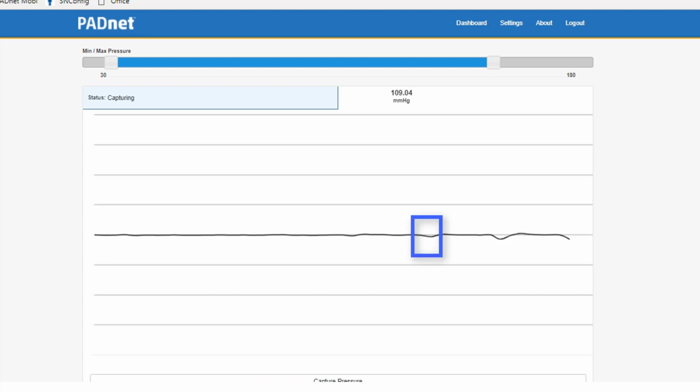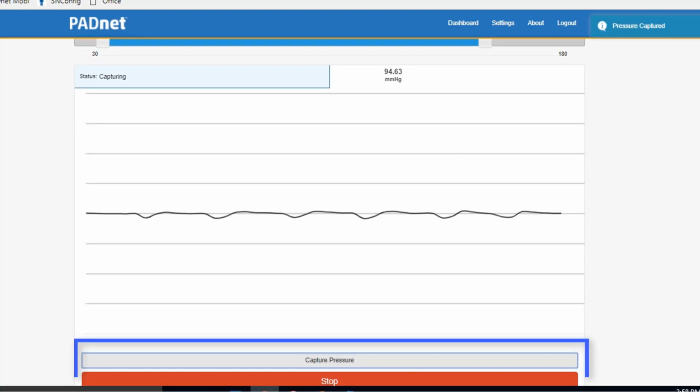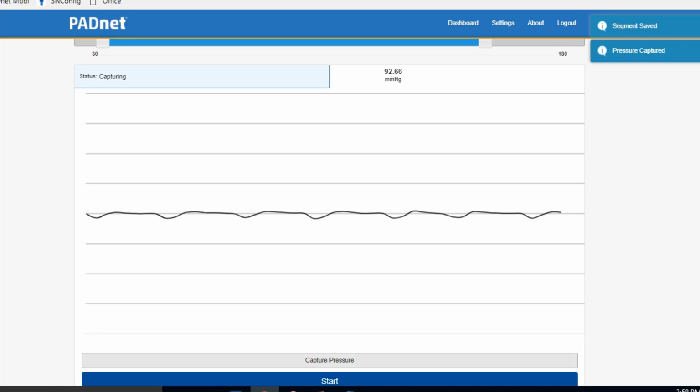It can sometimes be difficult to know whether a small triangle like this shows return of flow or not. Wait a few seconds after you see this pulse to stop the test so you can be sure that it shows a pattern and not artifact. Once you're sure that you're seeing a pattern, click Capture Pressure and then Stop.